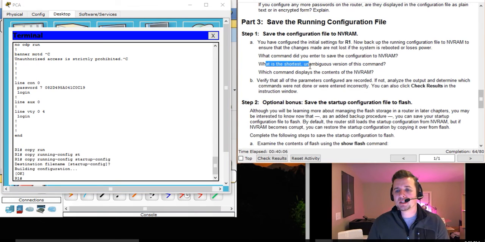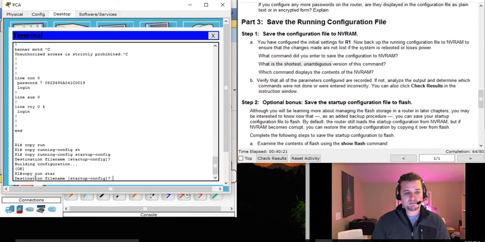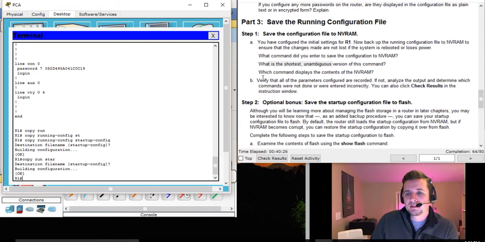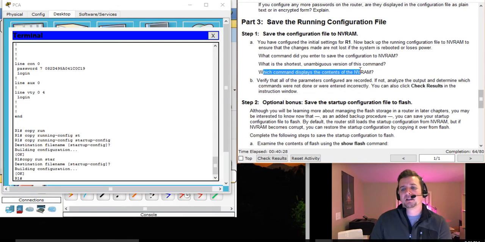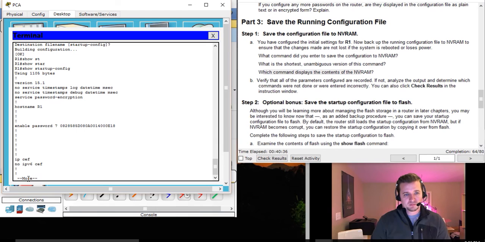What is the shortest unambiguous version of this command? Show run, or sorry, copy run start. Does the same thing. Okay. What command displays the contents of the NVRAM? Okay. Show startup-config. And that shows the contents of that startup configuration file.